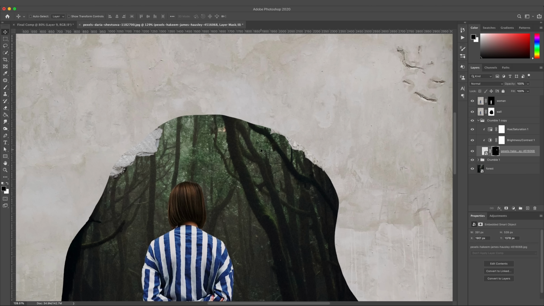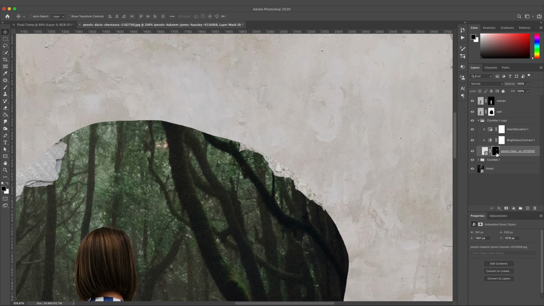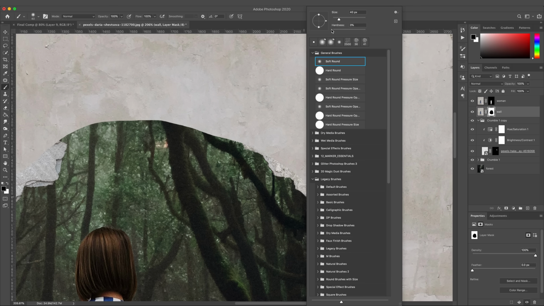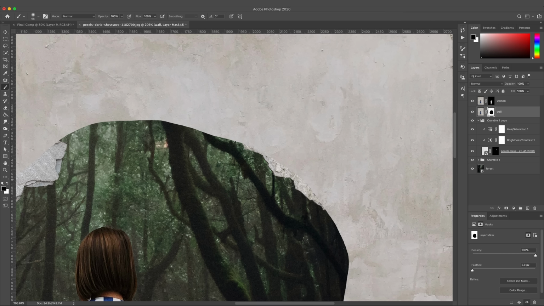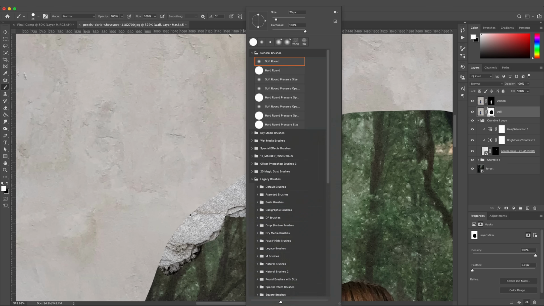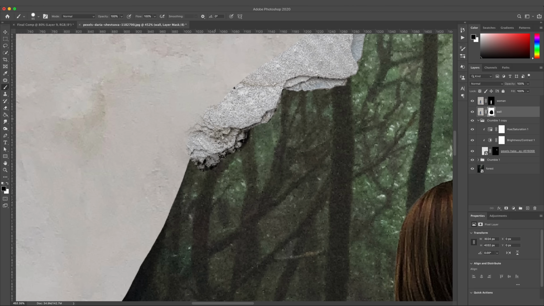So there's a pretty hard edge between these two elements, so if we want, we can select our whole mask layer, and using a soft black brush, we can blend the mask in with the crumble below it. We can do the same with the other crumble as well.